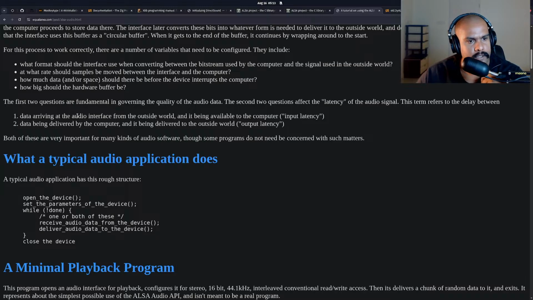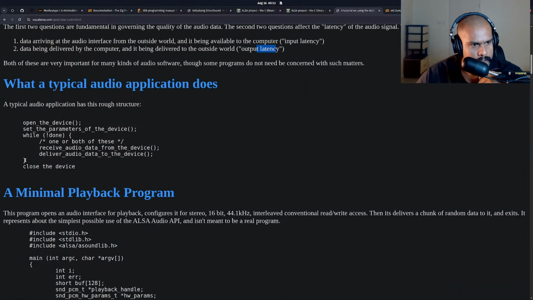Data arriving at the audio interface, we don't care about that, do we? Input latency. Data being delivered by the computer. We only care about the output. What a typical audio application does.